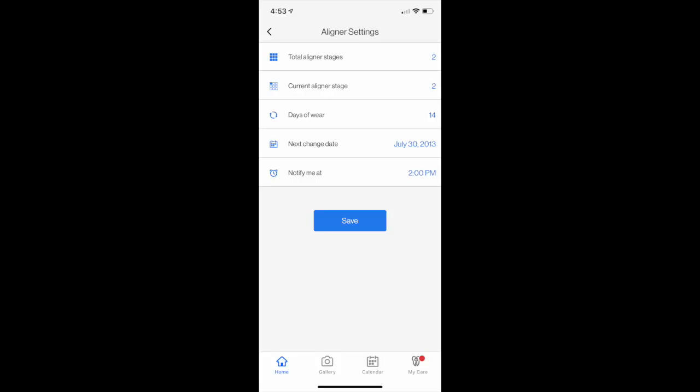So then we're to the front, or the beginning. It has total aligner stage, current aligner stage, days of wear, next change date, and notify me. Okay. Total aligner stages would be 12. Yes, the ending. And then the current aligner stage, I'm at 5. And days of wear, I've been doing 7. Okay, you can do 7.